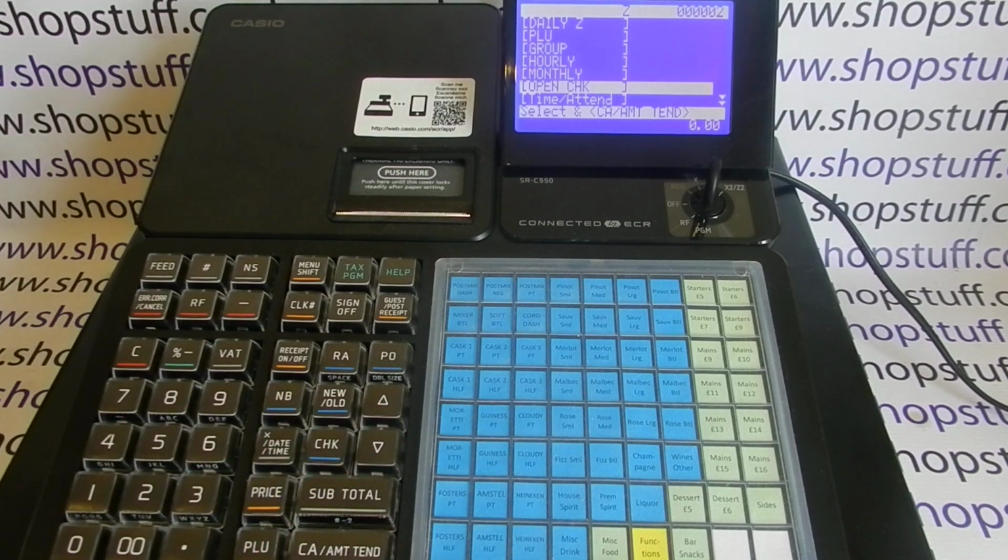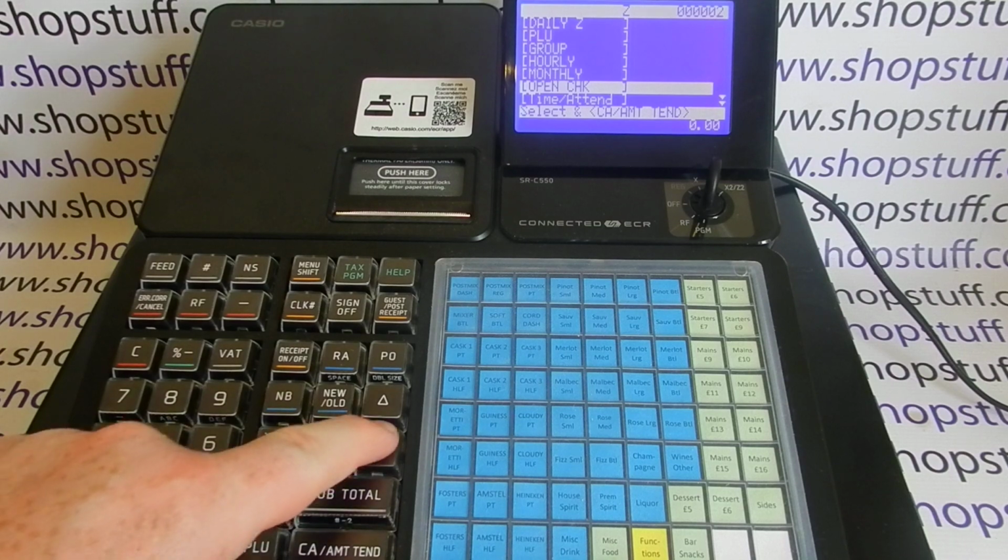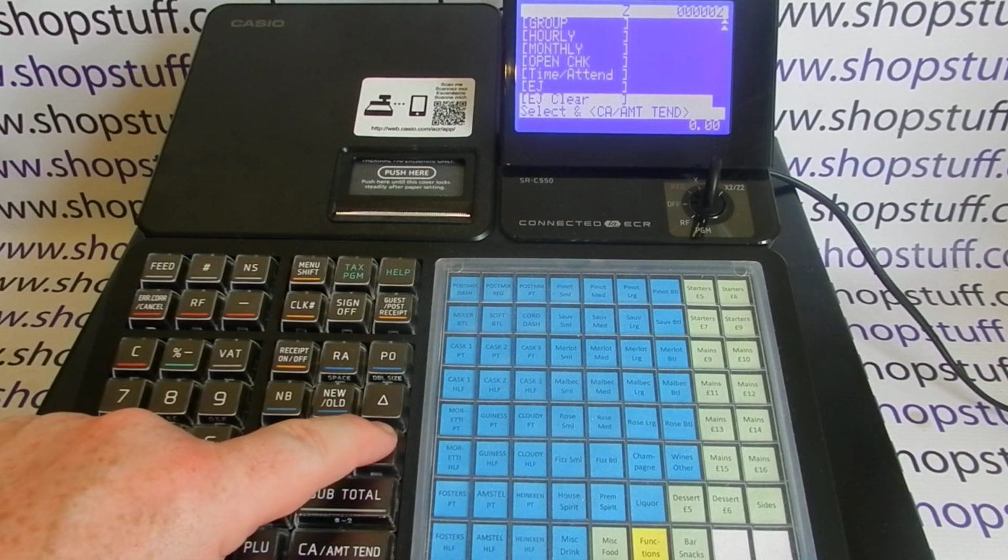Open check is only relevant if you've got the check tracking file set up on the till, and that's a dormant feature, so that has to be programmed in by a cash register dealer. So if you've got that, you'll look at a different video of ours to cover that sort of information. Is there anything else that's interesting down there?